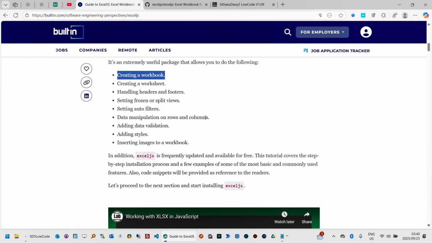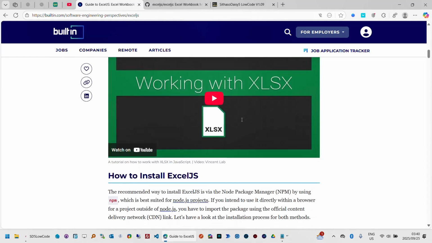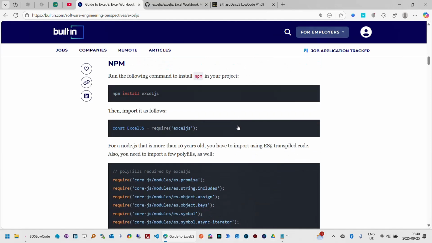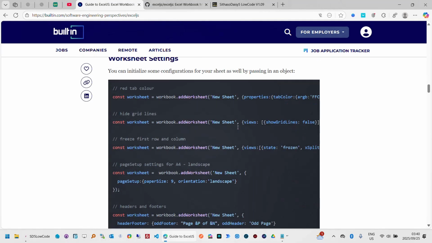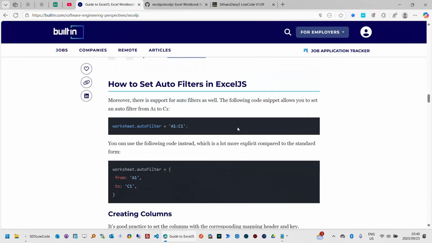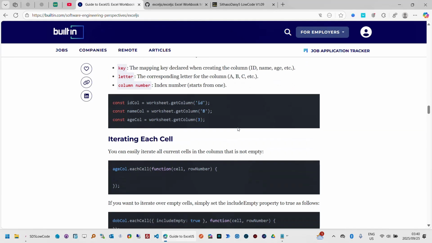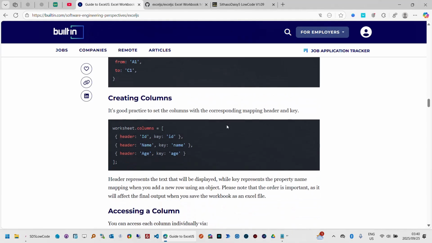But for our exercise, we're just going to have minimum functionality in terms of manipulating and generating the reports. What we're going to do is use an already existing template.